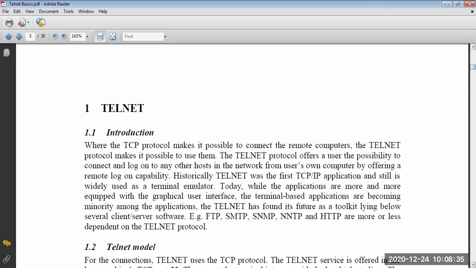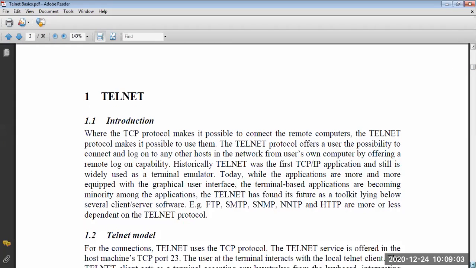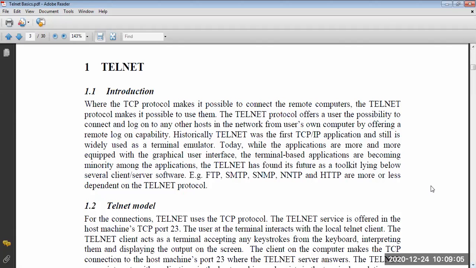Okay. So if we talk about the telnet, it is exactly a tele-type network basically, where the TCP protocols make it possible to connect the remote computers. The telnet protocol makes it possible to use them. Then if we talk about the protocol, it offers a user the possibility to connect and log on to any other host in the network.